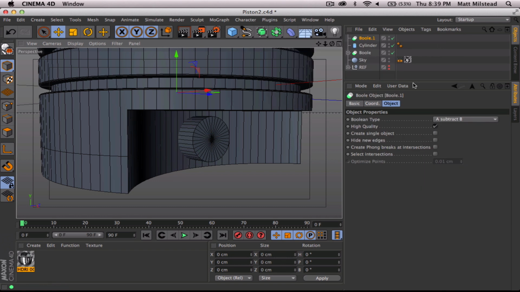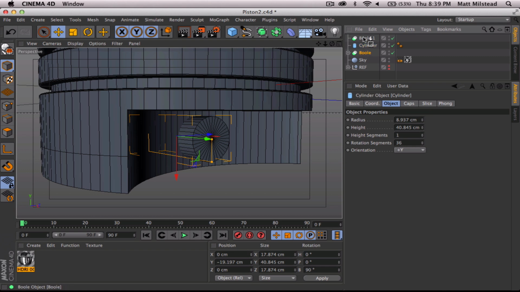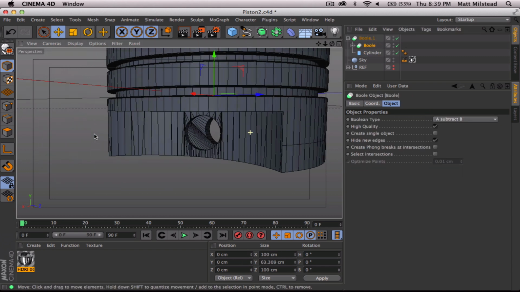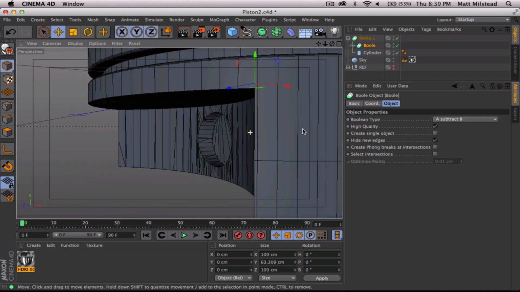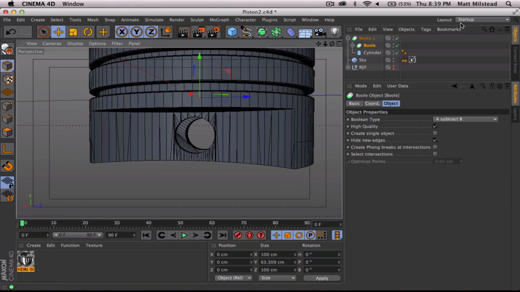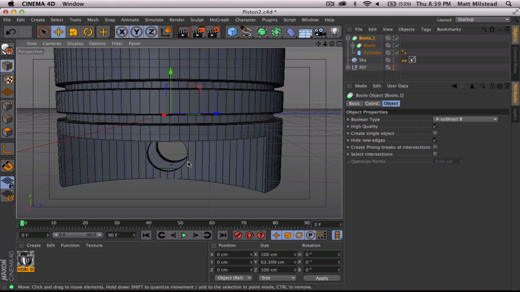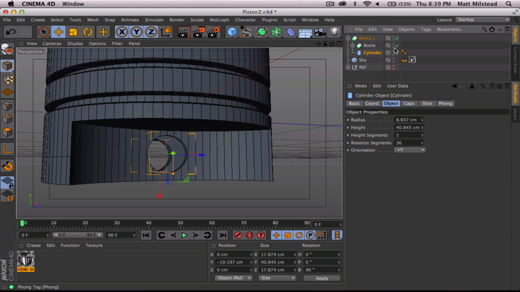So we're going to go ahead and create another bool, and we're going to do this whole piston head, subtract this little cylinder right here. So throw that in, and then you can see now we've got a whole area cut out. Then once again, I'm going to do the hide new edges so that it looks clean. And now, for fun, I'm going to take this cylinder.